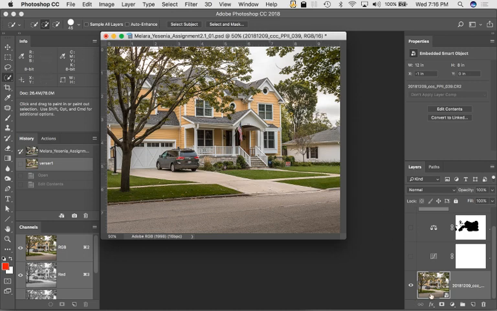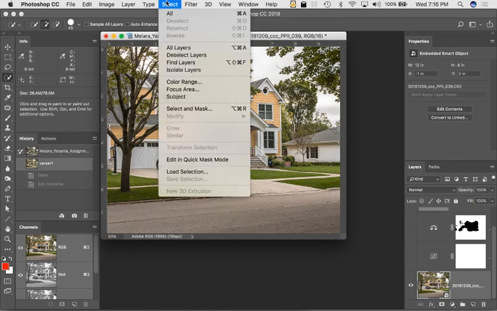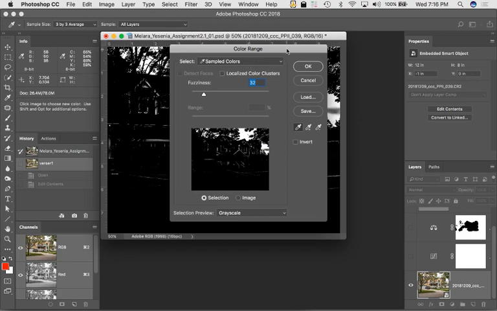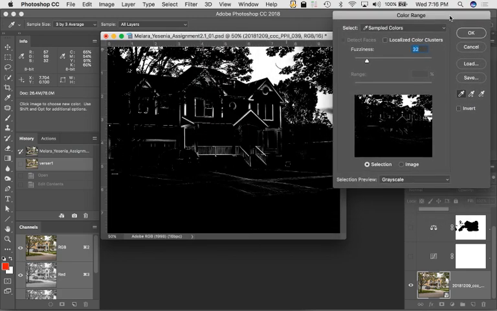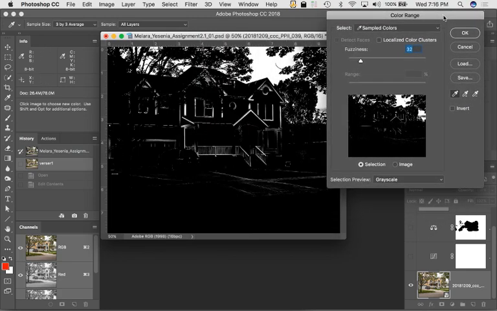So with this active and selected, I need everybody to come up to the Select menu and come down to Color Range. And when you get to Color Range, I'm going to drag this dialog box and kick it to the side here for a second. We need to look at a couple of different things in here. When yours comes up, you have a small preview right here, which is showing you the initial selection. Yours may look different than mine.